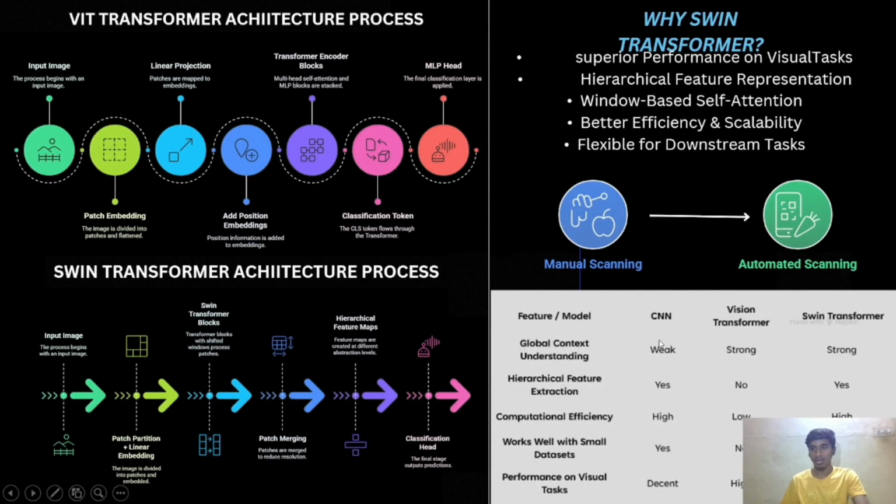Now, here are the three models: CNN model, vision transformer model, and the Swin model. Global context understanding is strong in the Swin model. Hierarchical feature extraction is strong in the Swin model, and computational efficiency is high in the Swin Transformer. Working well on small datasets is high in the Swin Transformer. Performance on visual tasks is high in the transformer. Overall, we can see the Swin Transformer is the main step.